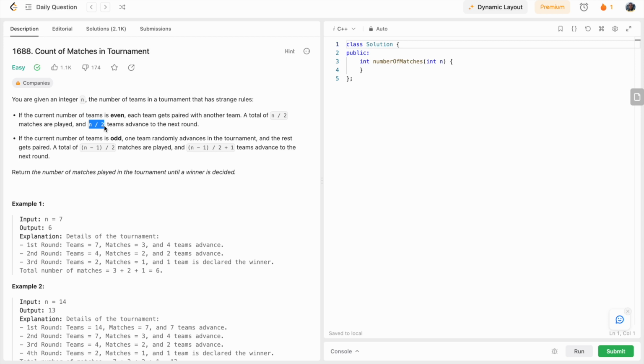Now if you find yourself with an odd number of players, you can actually form n divided by 2 teams, right? That is why you are going to have (n minus 1) divided by 2 matches, and then you are going to have (n minus 1) divided by 2 plus this one that was removed here, moving to the next round.